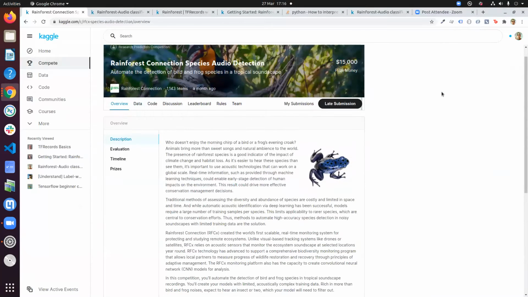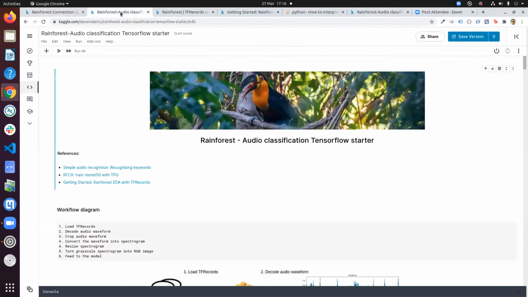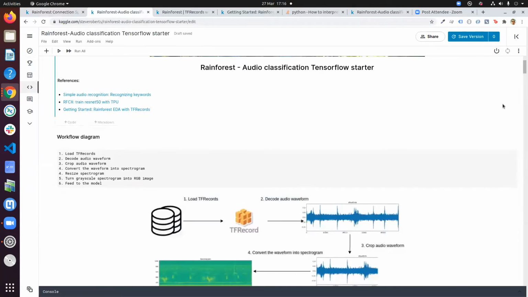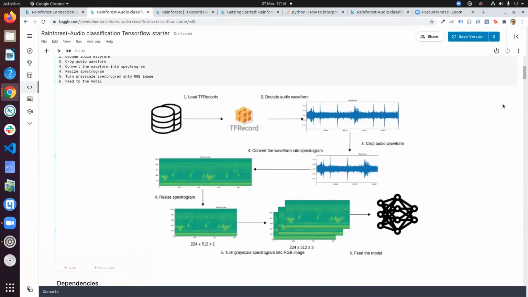But yeah, I've just been looking at the rainforest one, and within the code section there's a couple of EDA notebooks which are quite good. So the one I'd been looking at was this one, which makes things pretty simple.